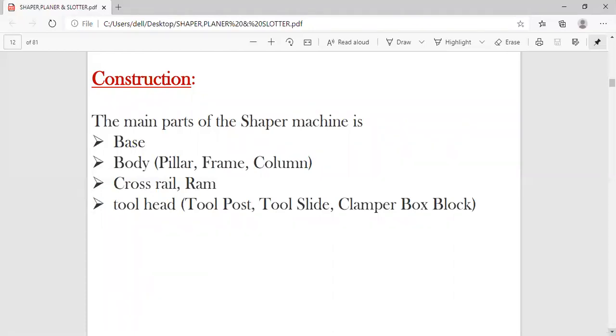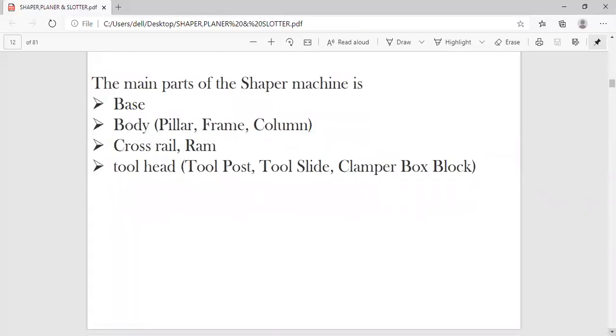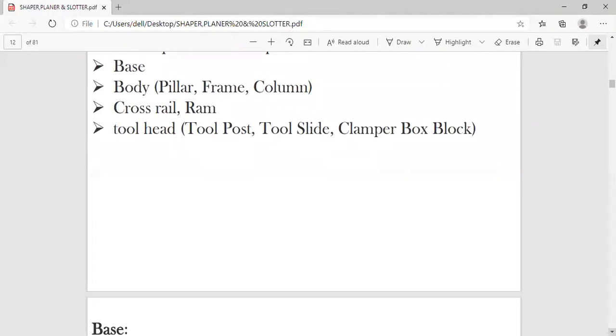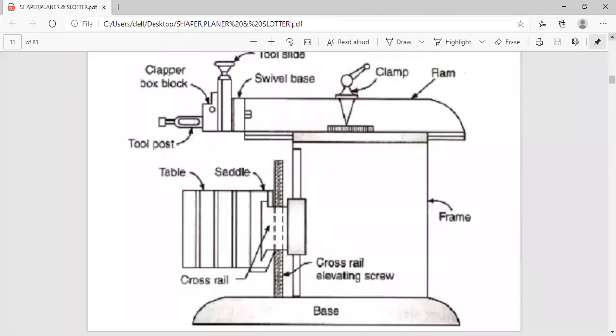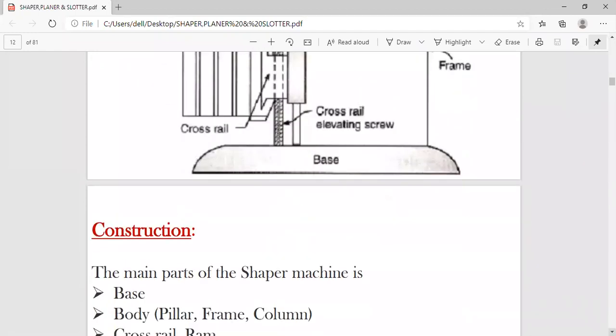So the main parts of the shaping machine: we have the base. You have seen the diagram. The body consists of the pillar, frame and column. The cross rail, you have seen the cross rails. So the tool head consists of the tool slide. We have the tool post and the clapper, not clamper. Different words are used and maybe some spelling mistakes are there, but it is known as the clapper box block, not clamper.